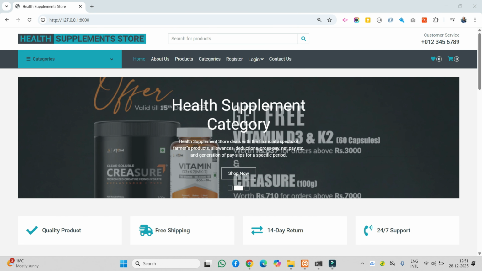So this is the admin panel. You can see the view of the admin panel and also the view of the user panel. So we use two different types of UI for managing this whole project. In this online health supplement store, admin can add new health supplement categories, and the customer can easily buy health supplements. So these are all the features we have developed inside the project.